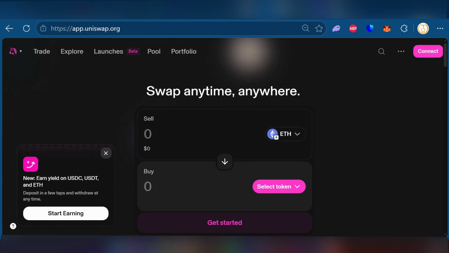What's up guys, in this tutorial we'll be guiding you on how to connect WalletConnect to Web3 apps. For this we'll be using Uniswap, so head over to app.uniswap.org and once you're here and you're logged in, you'll be having this connect button at the top right corner.